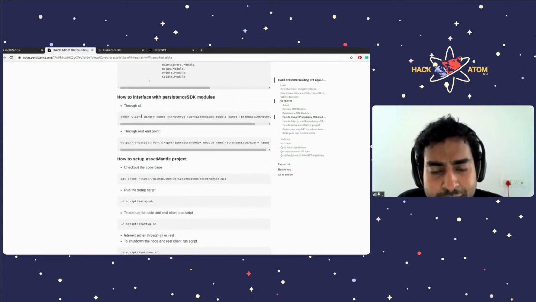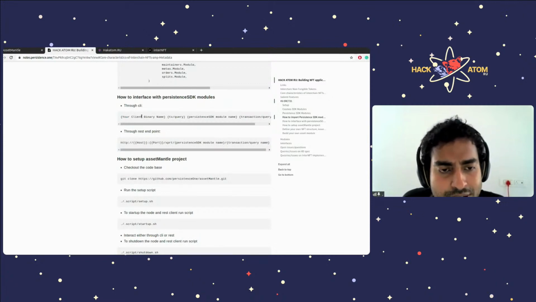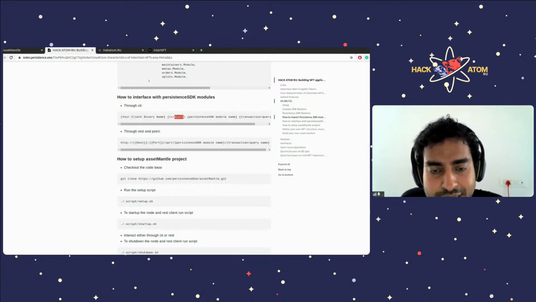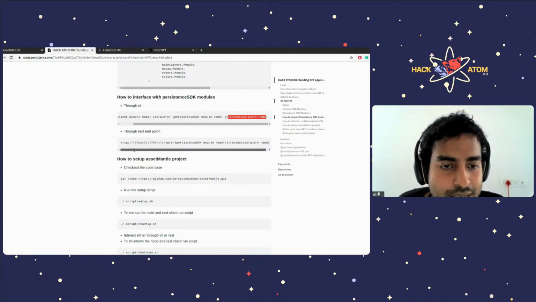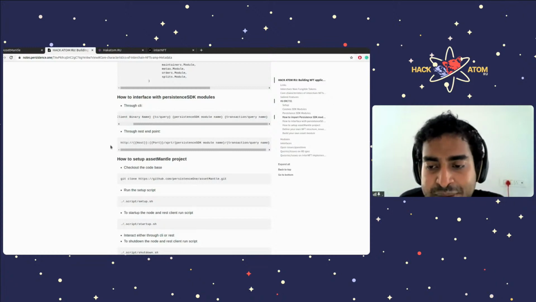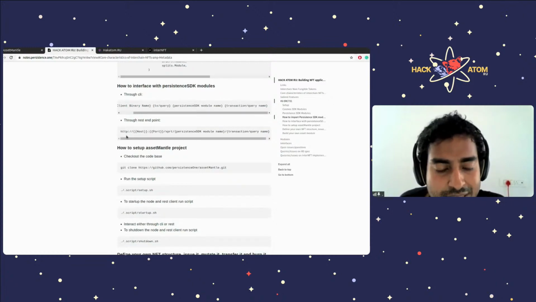After the modules have been imported and initialized into your application, there are two methods to interact. The first method is through the CLI itself, and the second is through the REST endpoints. For the CLI, the structure is the same as Cosmos: your binary name followed by tx or query, then the module name that you imported, and the transaction or the query name that you want to run. If a few flags are missing, the command line interface will prompt back reporting what the error is and asking for more flags or parameters to be added.